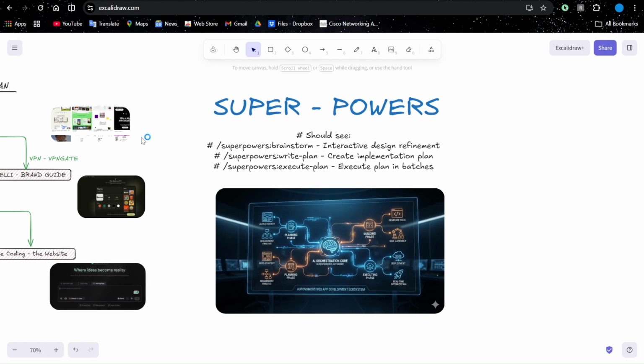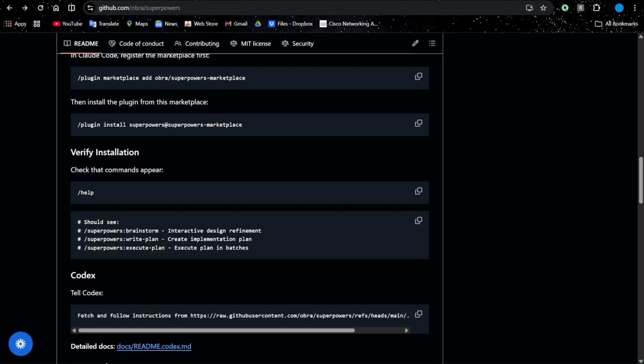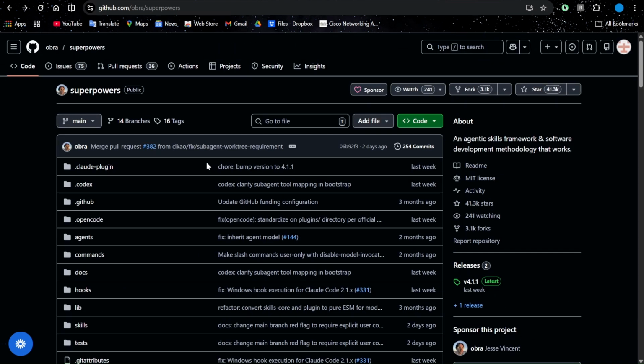And today we are going open source with a new repository known as Superpowers, which helps you brainstorm, write the plans, execute the plans in batches, refine it, execute it, and this is basically what we are talking about.